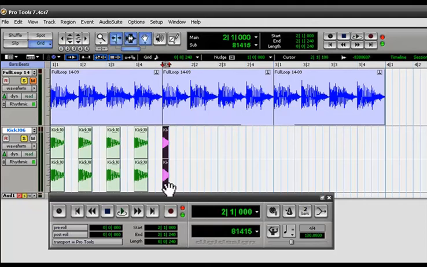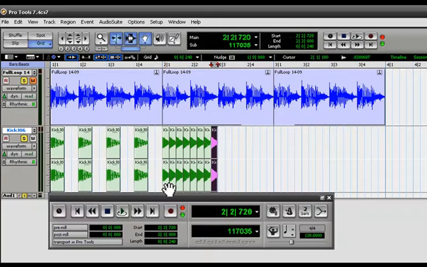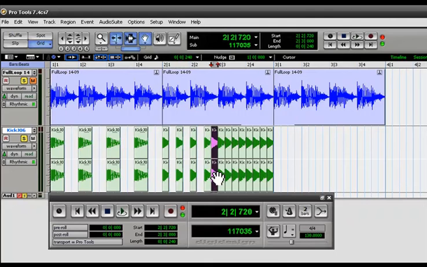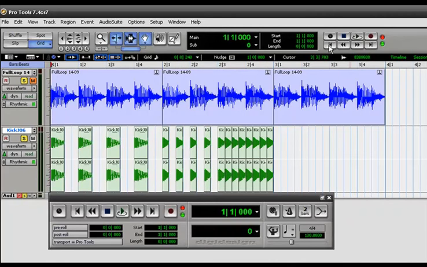And now I'm going to duplicate that a couple times. Two, three, four, five, six, seven, eight. And let's just bring it across the whole thing. Okay, so now I'll do the same thing. Delete every other. And then we'll make these a little bit faster. Okay, let's see how that sounds so far.